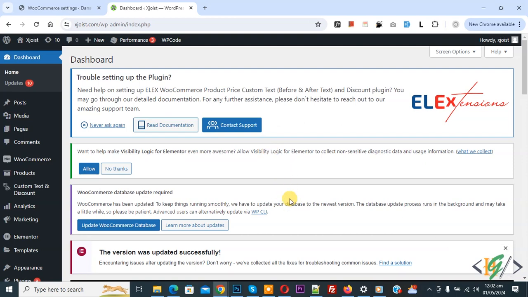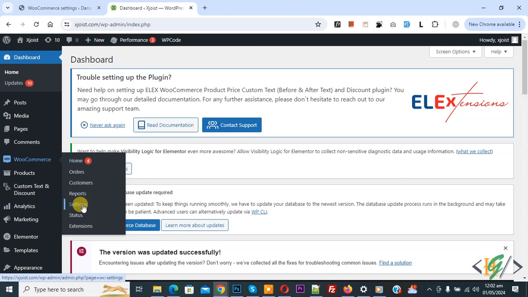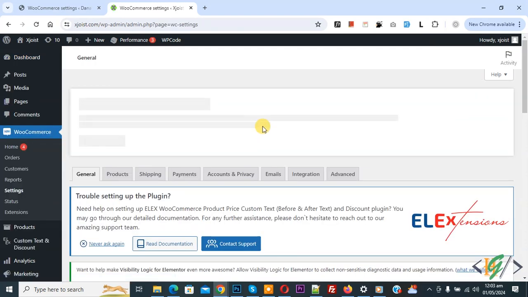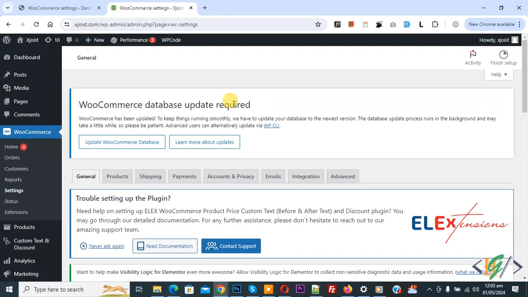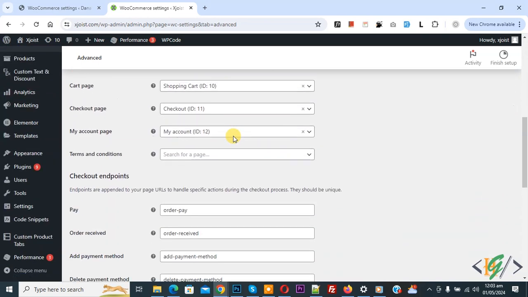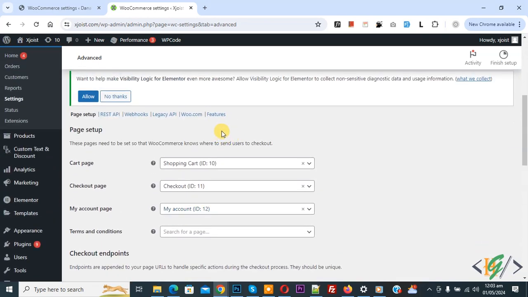So we are in the WordPress dashboard. On the left side you see WooCommerce and then you see Settings, so click on it. Now the WooCommerce settings open and then you see multiple tabs, so click on the Advanced tab. Now the Advanced tab opens. Scroll down, you see multiple options and then you see the Features tab, so click on it.